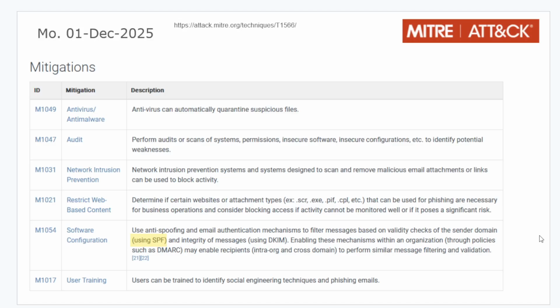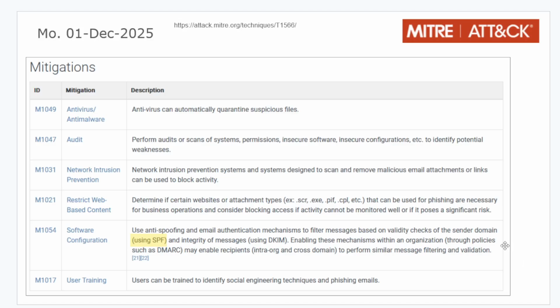Then, enabling these mechanisms within an organization through policies such as DMARC may enable recipients intra-org and cross-domain to perform similar message filtering and validation.